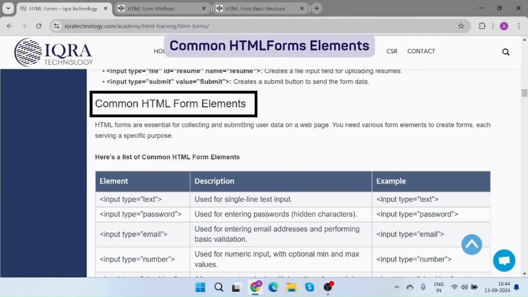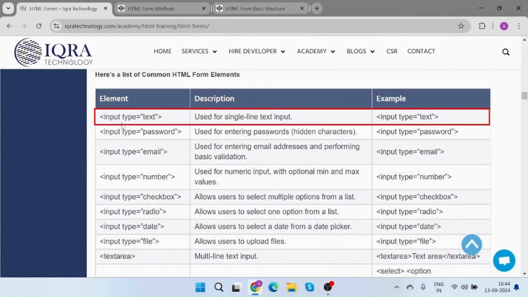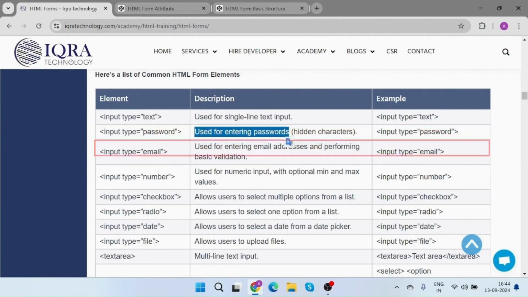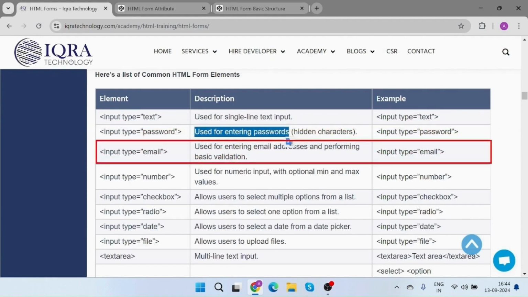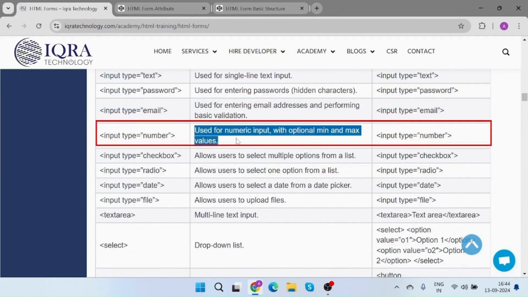Now, common HTML form elements. First, input type text. Used for single line text input like name. Then, input type password. Used for entering a password, with hidden characters. Then input type email, which ensures the entered value is a valid format. Then input type number, used for numeric input like phone number. You can also set minimum and maximum values.